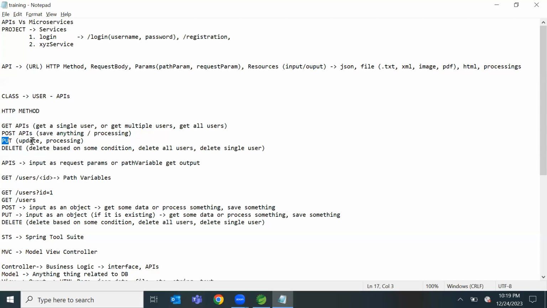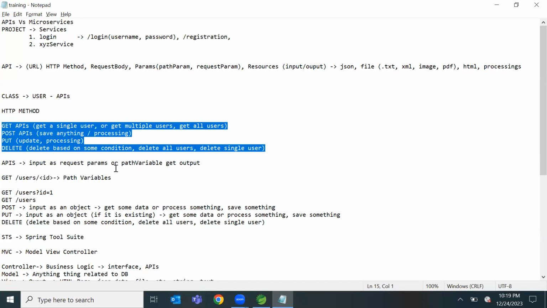Okay, so put API is again when you want to do any processing and update the existing data. If you want to process or update the data, or save the updated data, you need to use the put API. And for delete, if you want to delete based on any condition, or all the rows, or a single row, that is the delete HTTP method you should use. So this understanding you got.